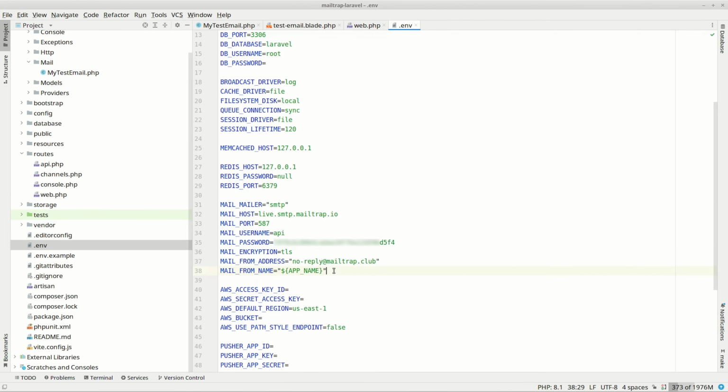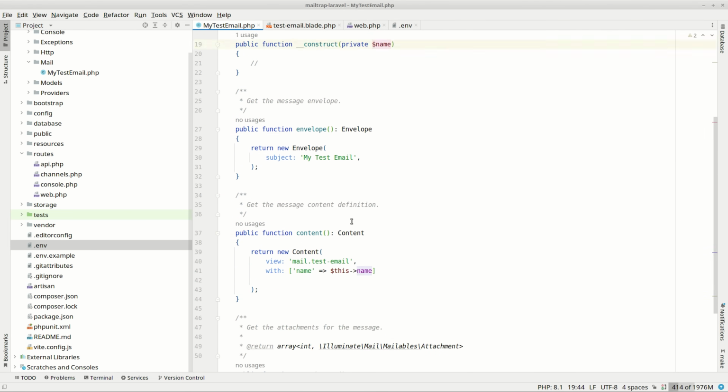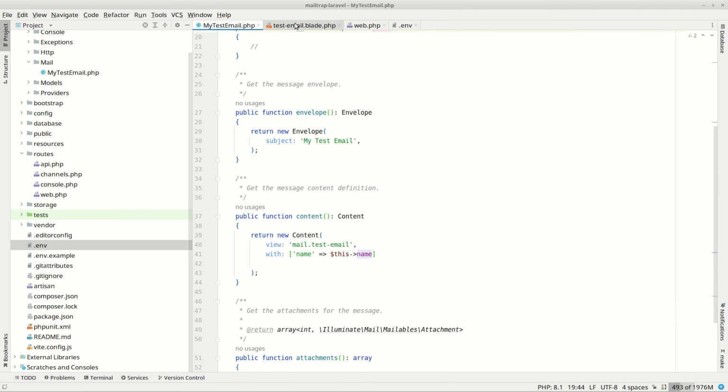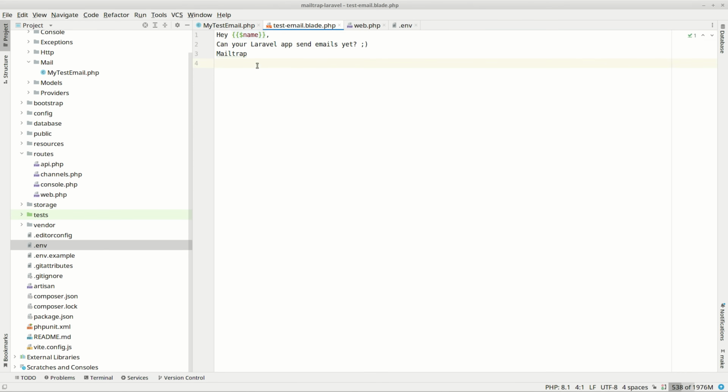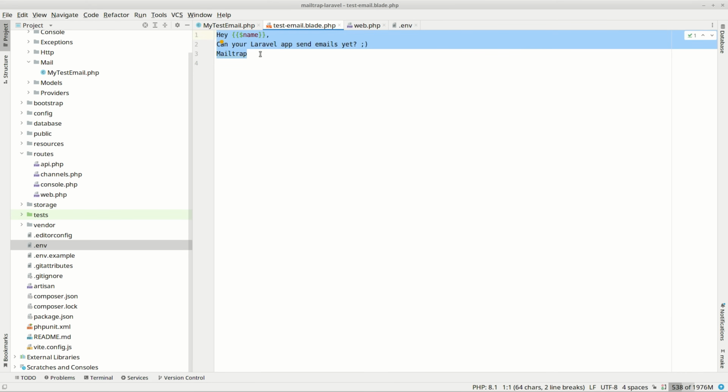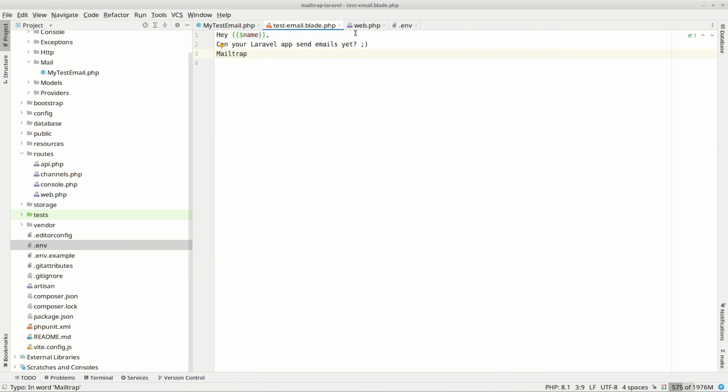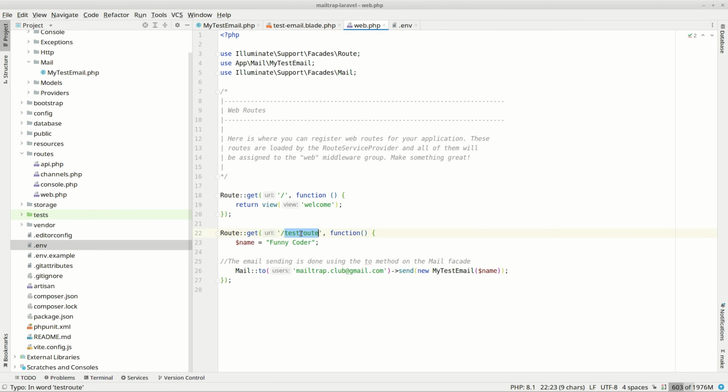After you've entered all the configuration settings, you'll also need to create a mailable class, which will correspond to the email you're sending, and use the appropriate template. For the sake of the example, we'll just use this simple text as our email template. To send the email, we created a test route that directly sends the email using Mailtrap's SMTP server.